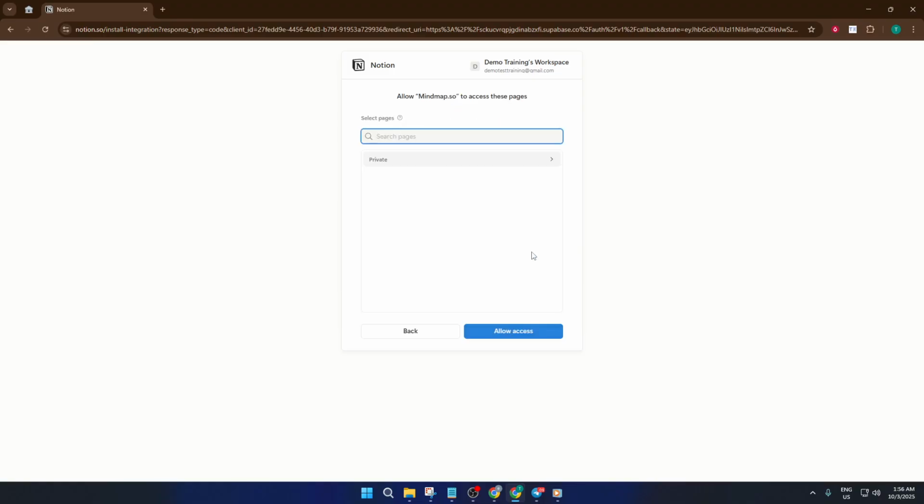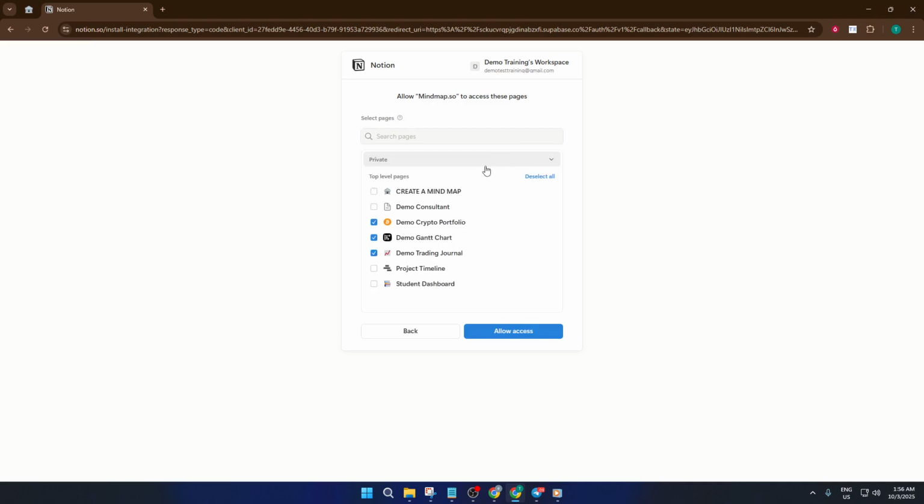You might need to authorize the connection. Just follow the prompts and grant permission. It only takes a minute. Once you're connected, you'll see a list of your Notion pages displayed inside MindMap.